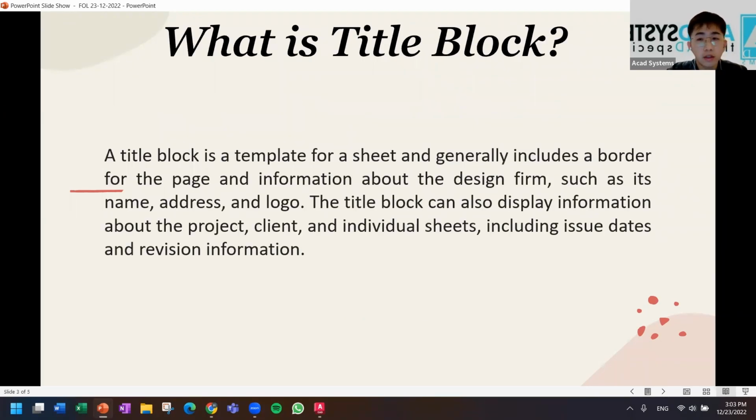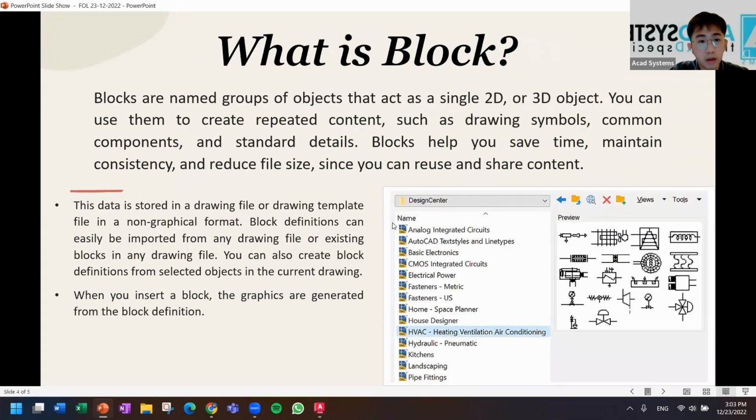Then, what is title block? A title block is a template for a sheet or generally includes a border for the page and information about the design firm such as its name, address, and logo. The title block can also display information about the project, client, and individual sheets, including the issue dates and revision information.